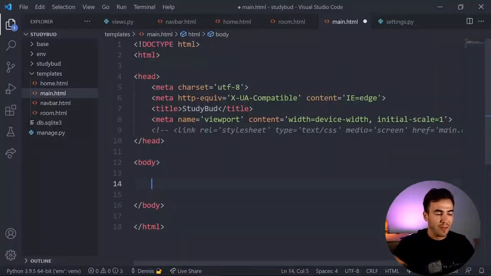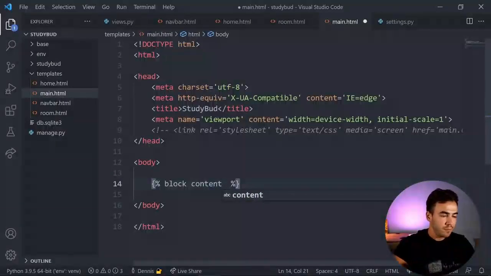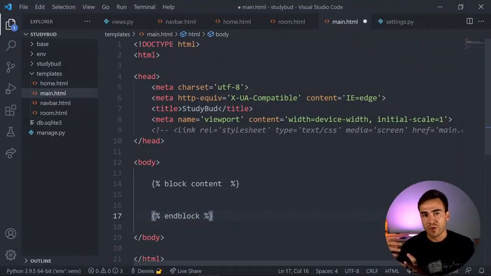So in the body tag, what we need to do is create these things called tags. Again, we'll talk about this syntax in a second, but let's go ahead and create a block. So we'll do block, and then we'll say content. And then we're going to need to close this block tag, so we'll just do end block. What this is going to do is tell our website where to add all these child templates when we wrap a parent or another template in our website.